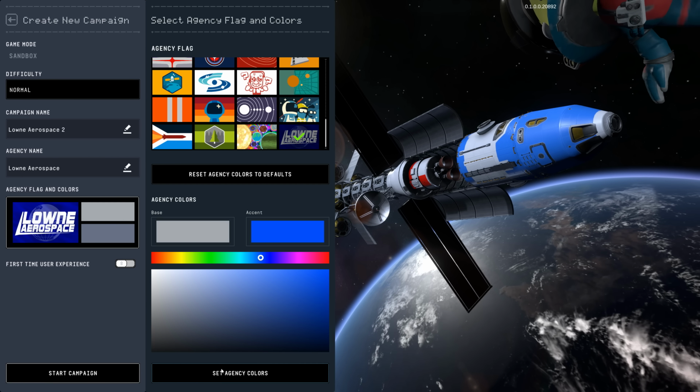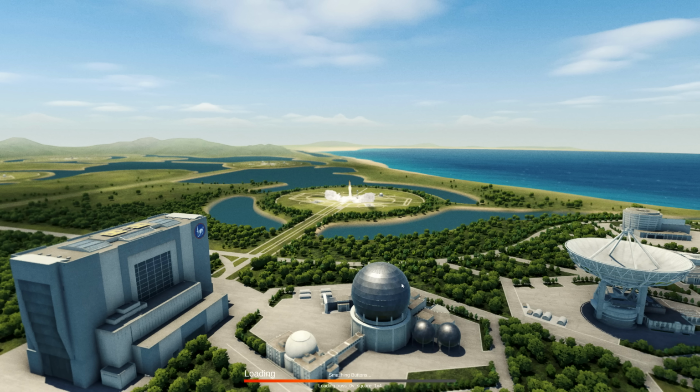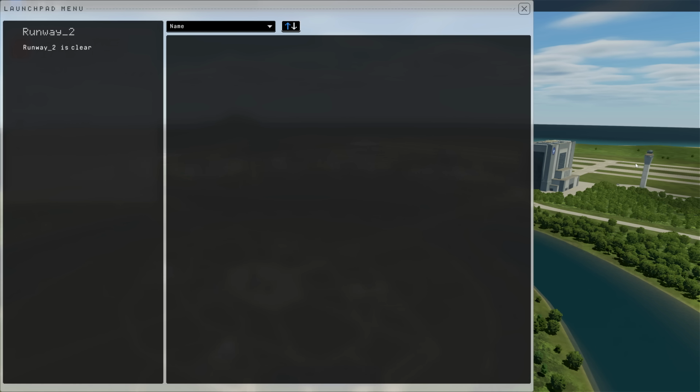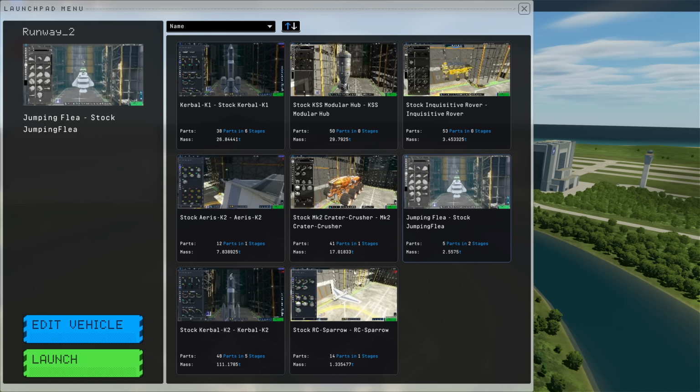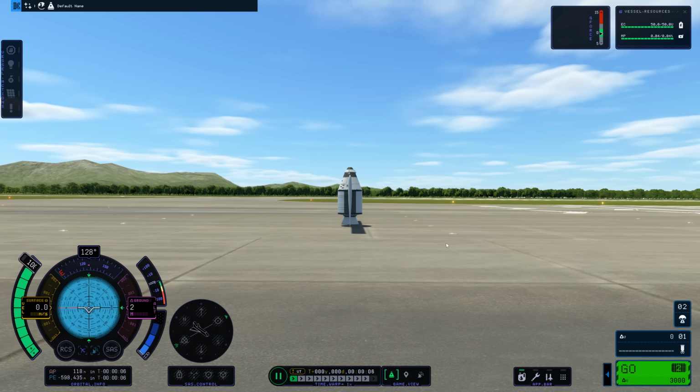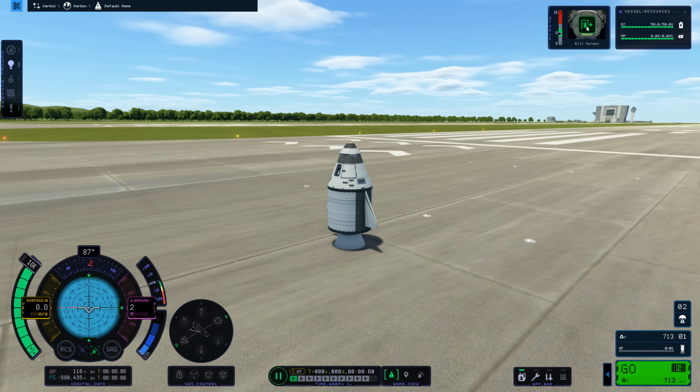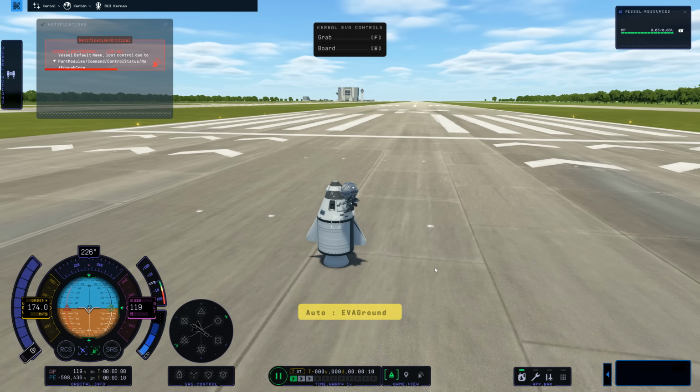Let's set the colors. Let's start the campaign. Because, you know, we've got a logo for our campaign. We want to make sure it's a placeable flag though, right? Let's go and find out. Right, let's just jump to the runway straight away. We'll just launch the flea, whatever. Let's go, Bill Kerman. We can jump off.